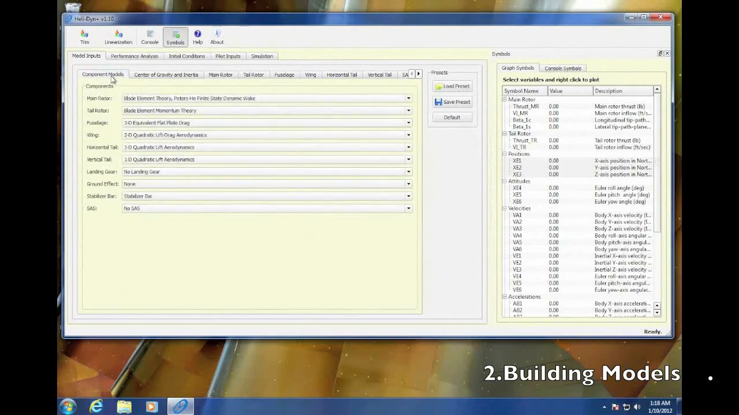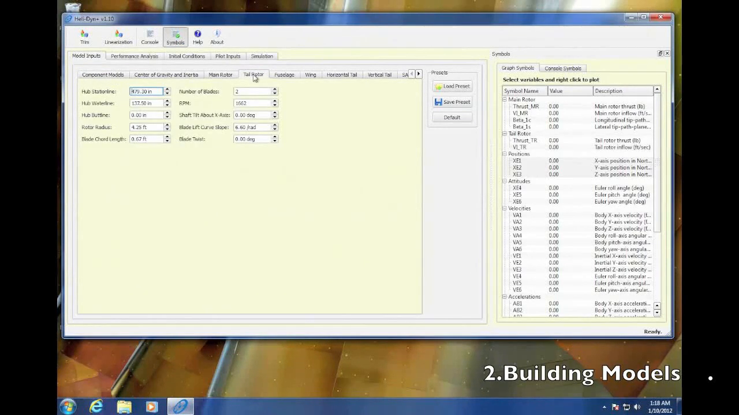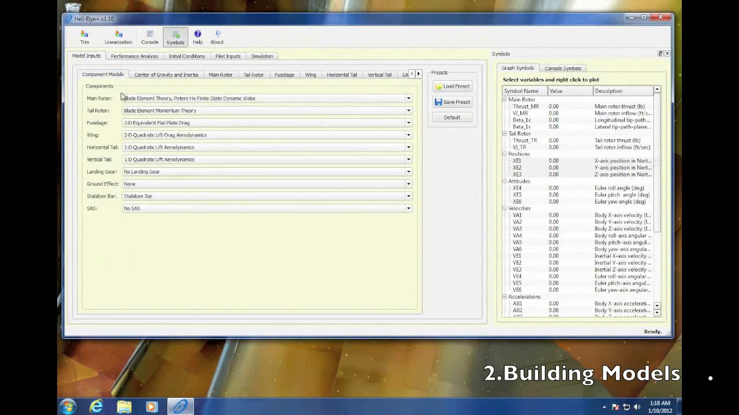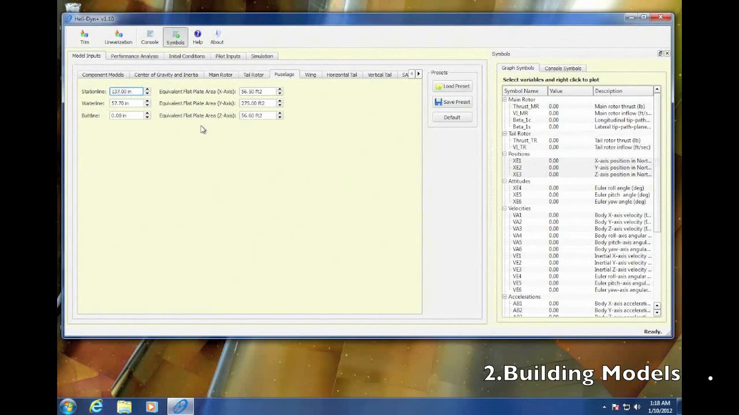Coming back to component models, you can also choose models for the tail rotor. In this case, we have a simple blade element momentum theory tail rotor. So you go to the tail rotor tab and you fill in these numbers similar to what you have done for the main rotor. Then you do the same thing for the fuselage. The fuselage is simply modeled in terms of the equivalent flat plate drag areas. And you, of course, also have to put in the station line, water line, butt line of the point where these aerodynamic forces are actually acting.